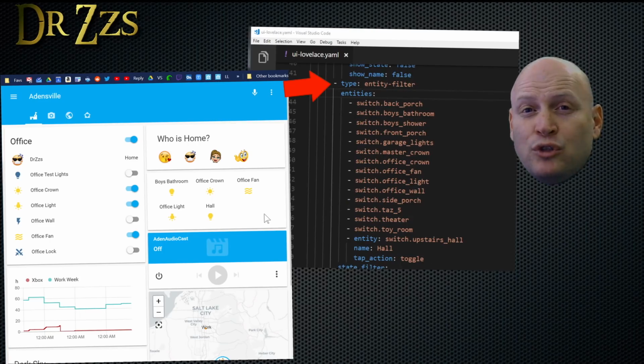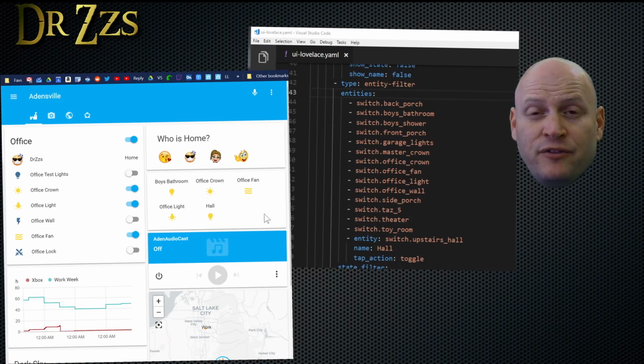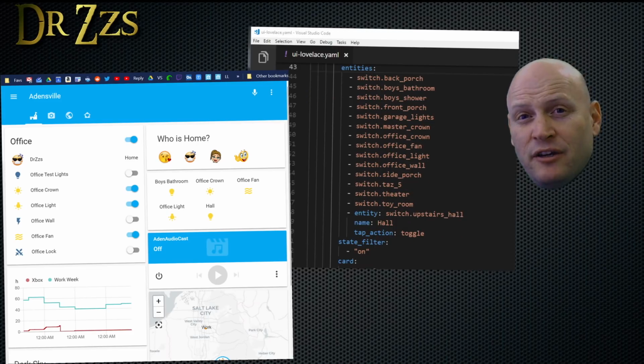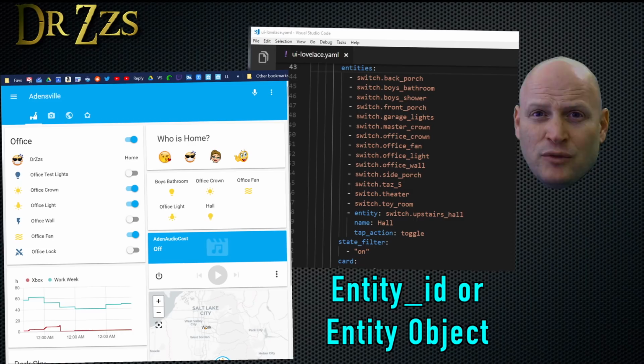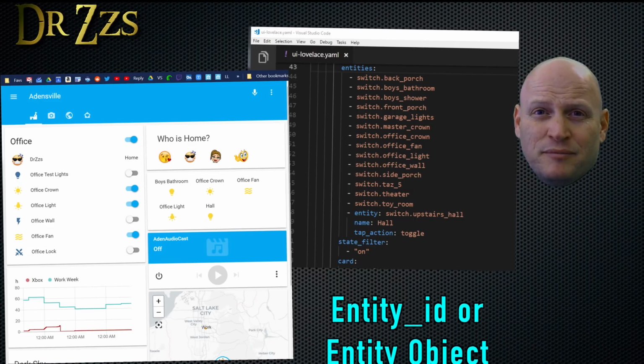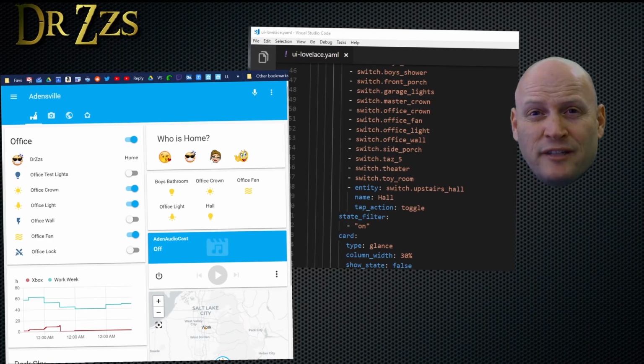Now the card right below my who's home card is another entity filter card, but there are some differences. Just like the other card, I included a list of entities. One thing to tell you here is that in most cases, when you're listing entities, you can either just include the entity ID from Home Assistant, or you can define it as an entity object specific for LoveLace. In this case, that's what I did with this hall light. And I did it just so I can change the name.